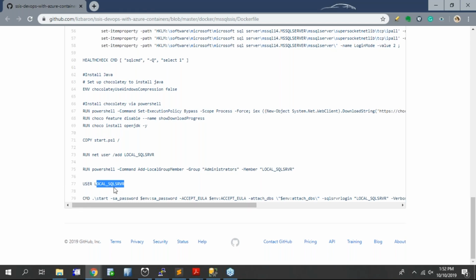And we are running the start command with all these argument values. So when you say Docker run this image name, it would start from the start command and it would be running as local SQL Server.